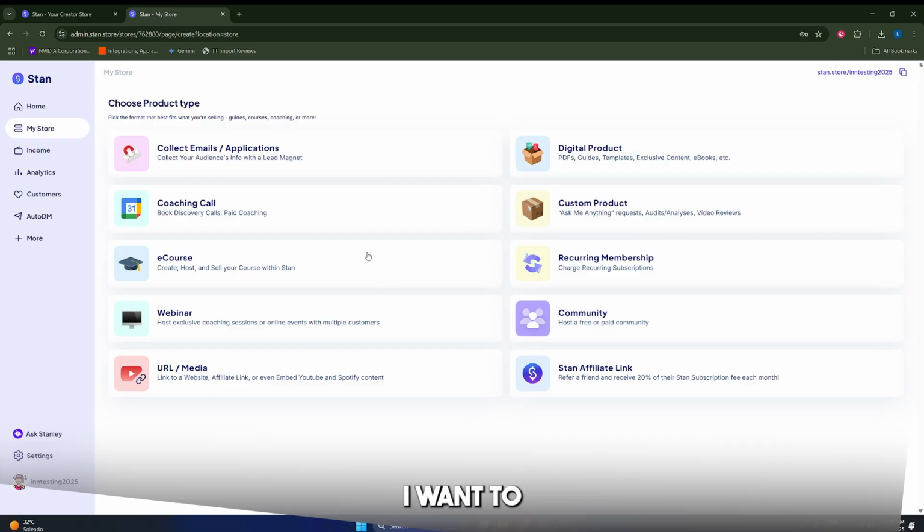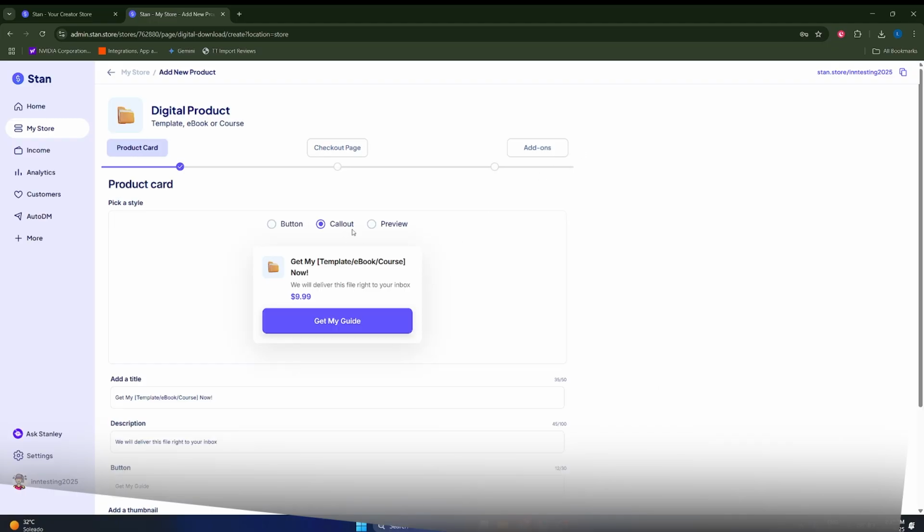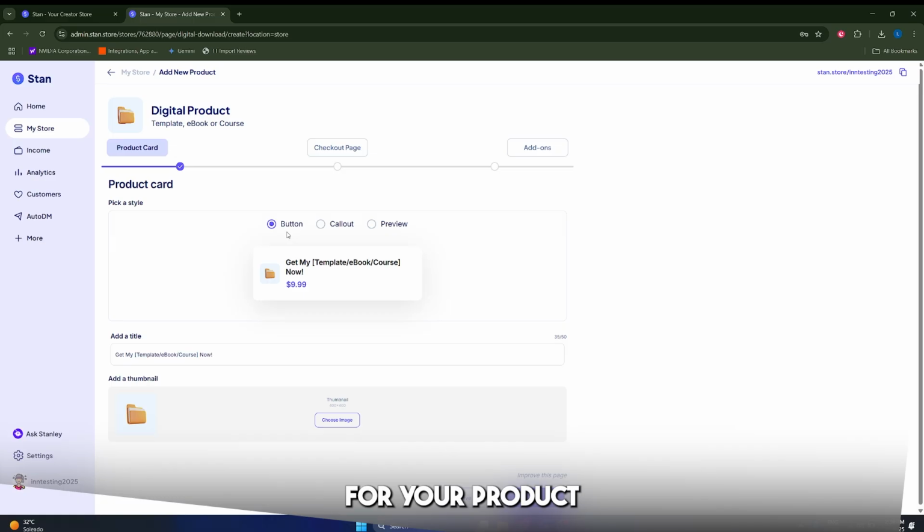In my case, since I want to sell a workout guide, I'm just going to click on digital product, which is going to include PDFs and things like that, okay? So let's click in here. Now you have 3 different styles for your product card. You can have a button, a callout, or preview. In my case, I'm just going to select the button.